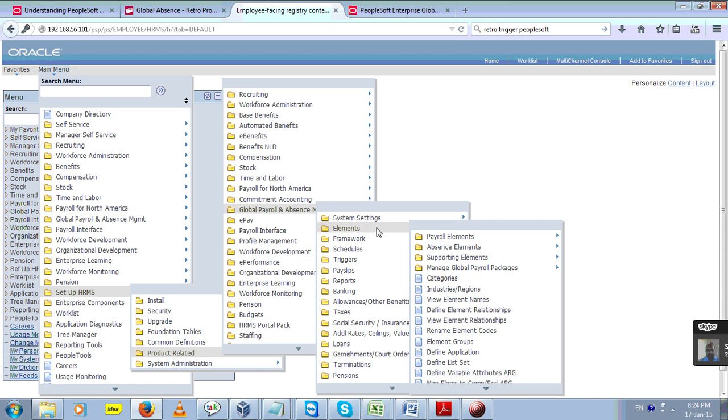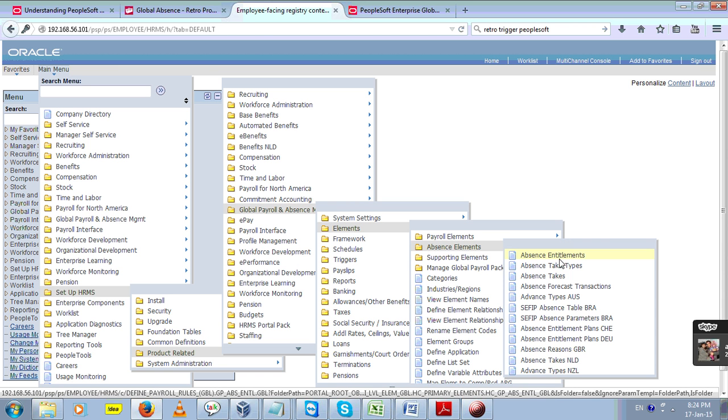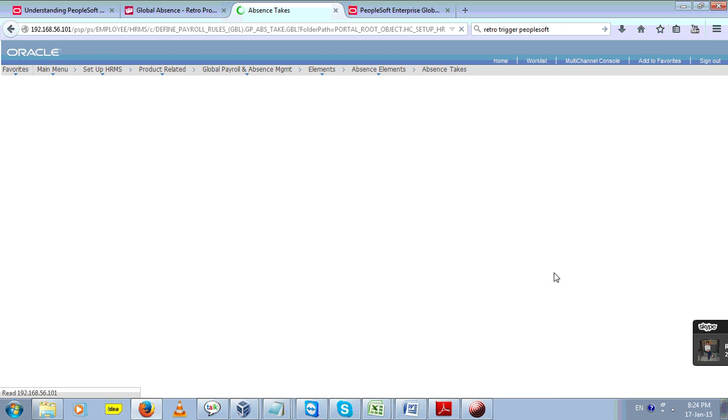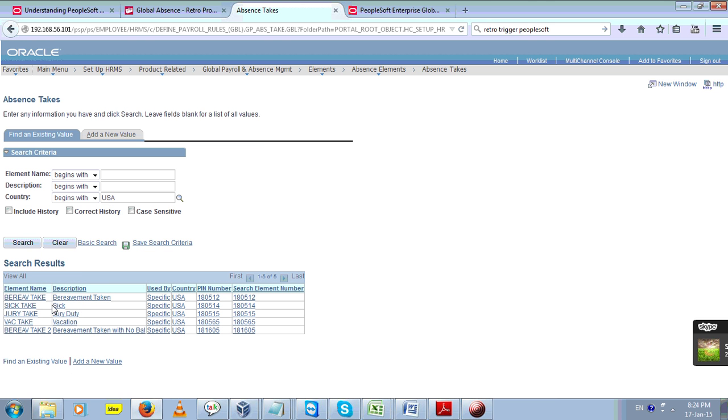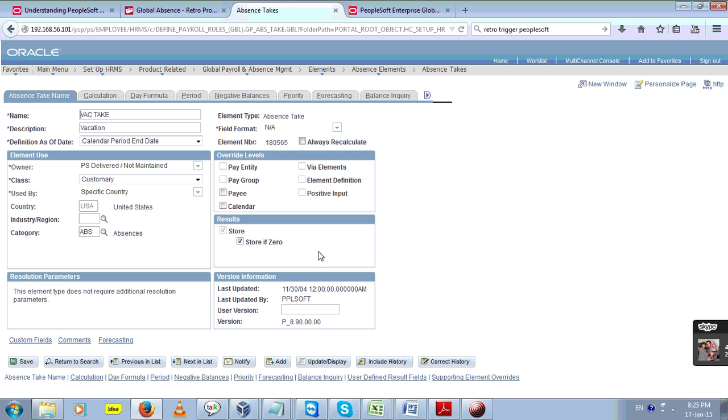Elements, absence elements, absence takes. So now for each leave we define an absence take here. If you take USA, let's understand the vacation leave. This is the leave that the system has to resolve for the payees who are in a particular pay group. Now this absence take is actually at the top.